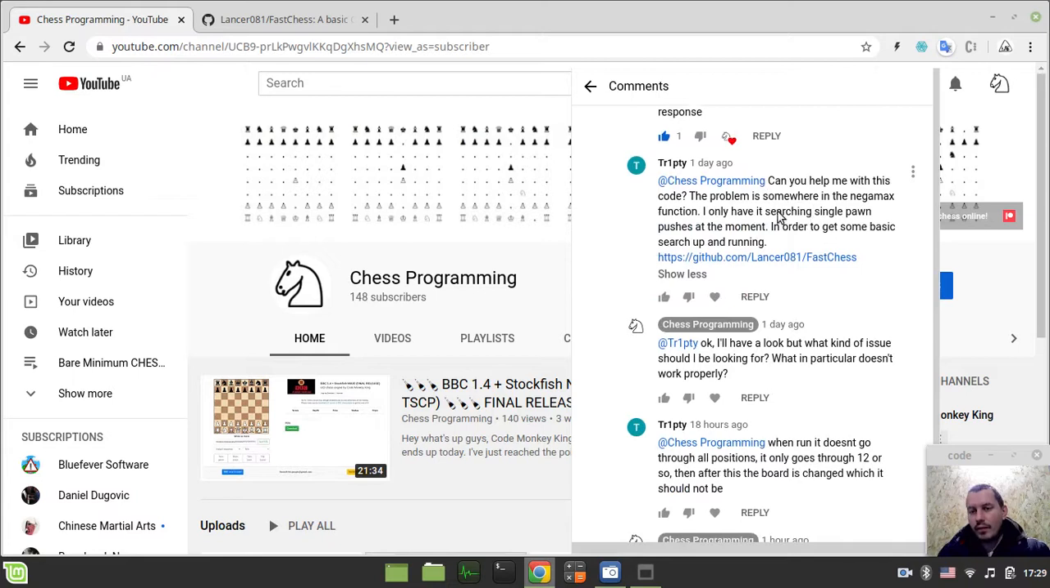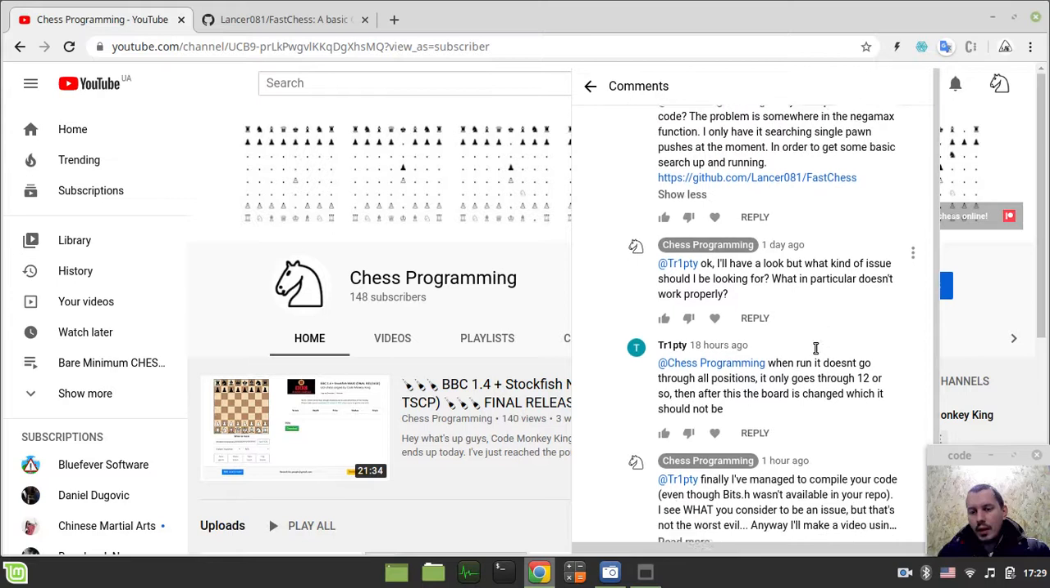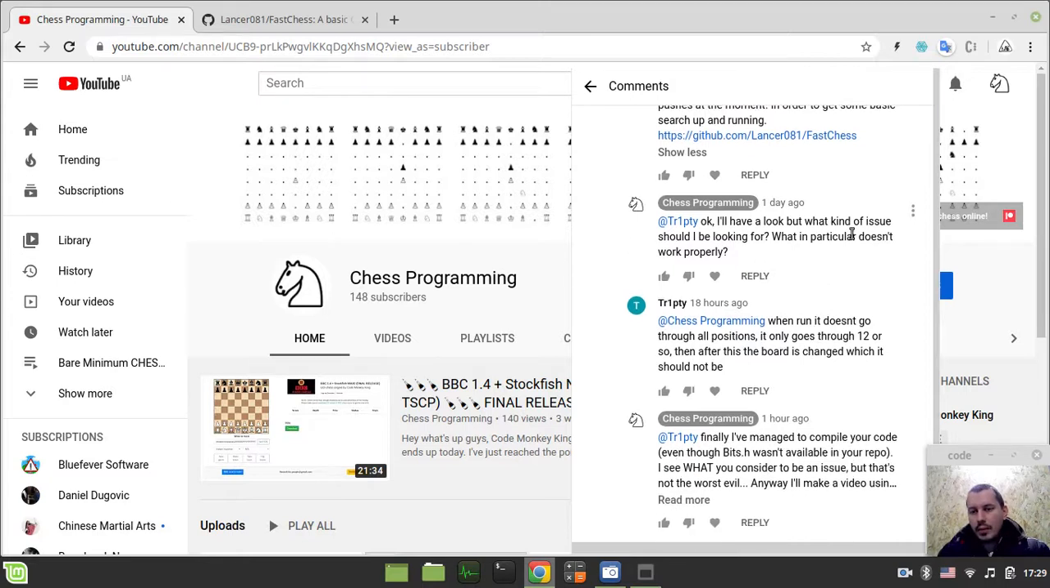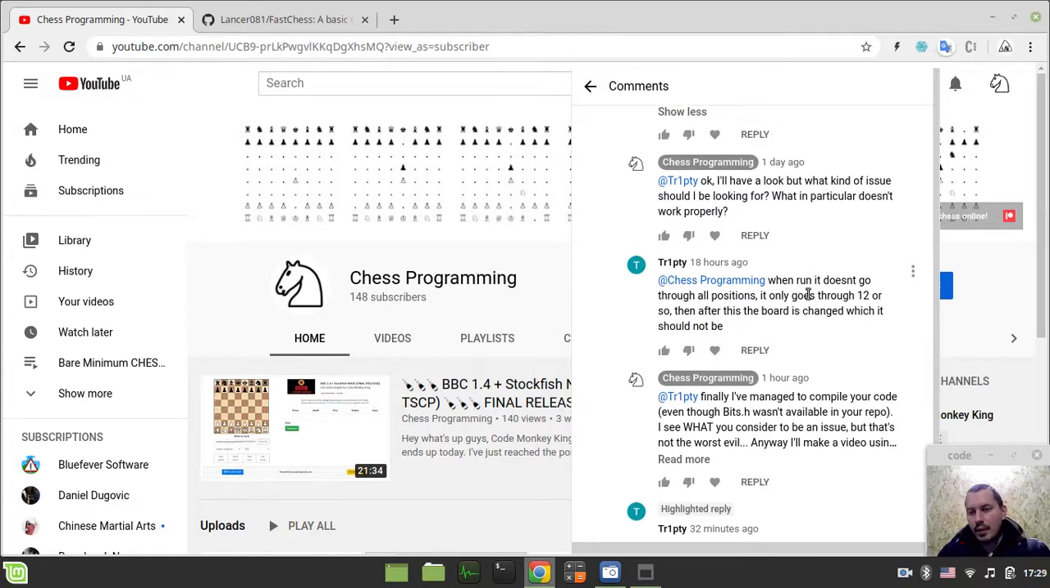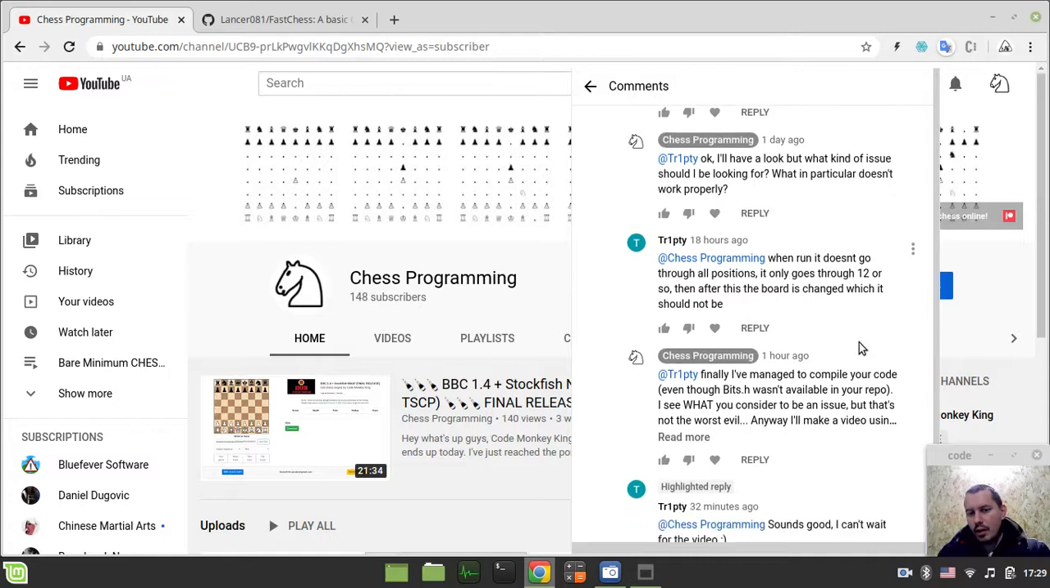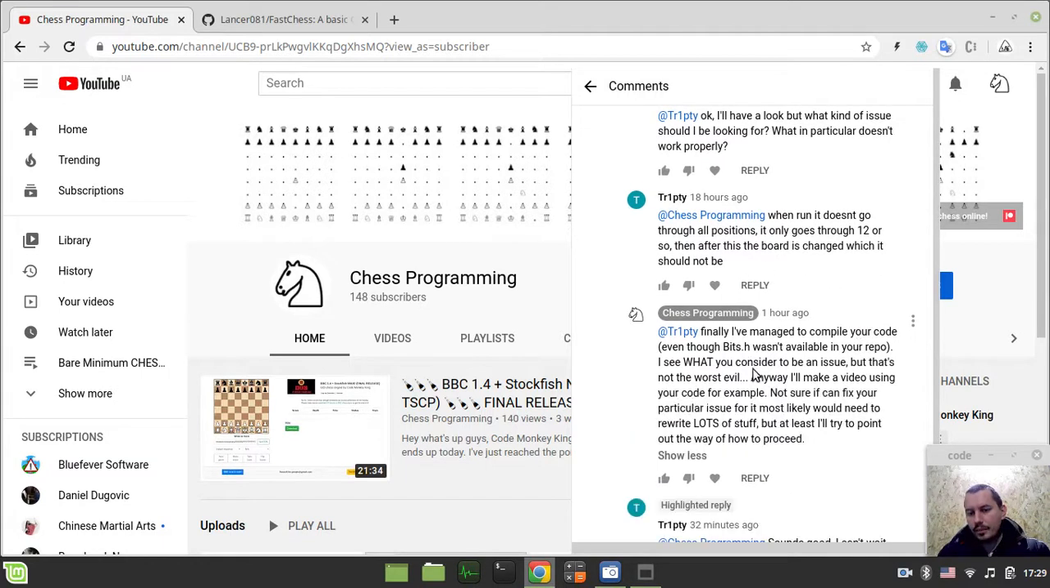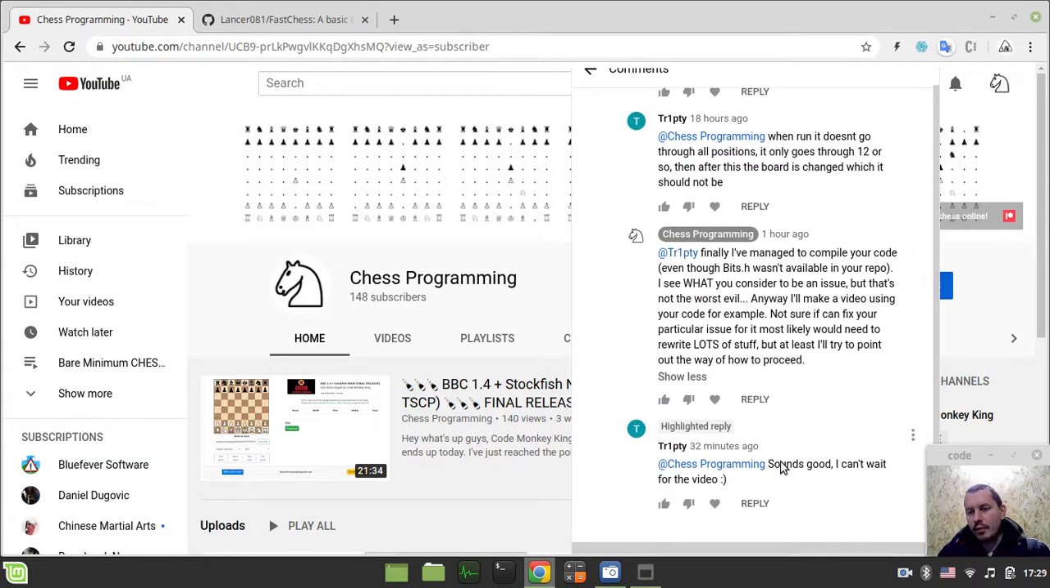And from this sort of request, I didn't really understand what's going on there. So I asked him, what in particular doesn't work properly? And he says, when I run it, it doesn't go through all positions. It only goes through 12 or so, then after the board is changed, which it shouldn't be. Okay, and I just promised him to make a video and try to have a look.